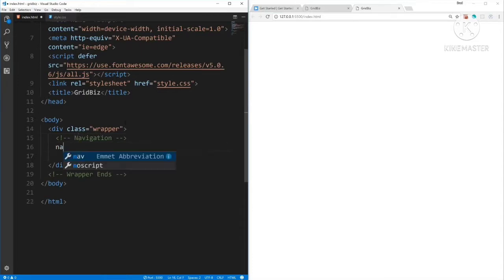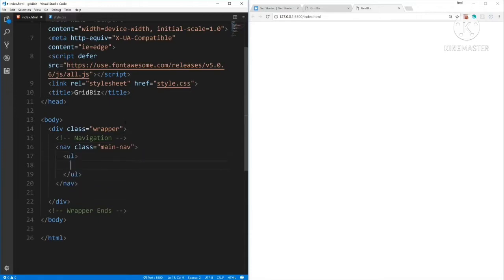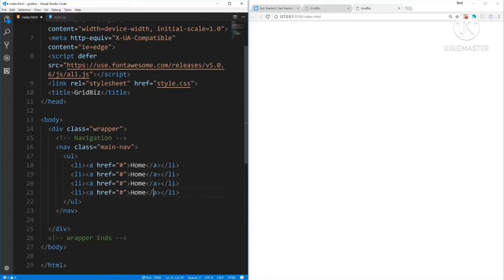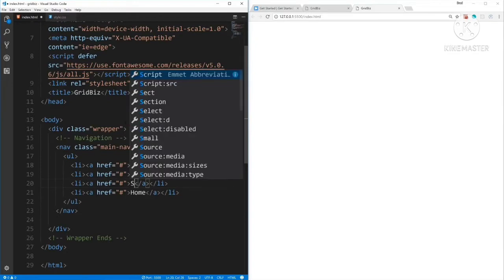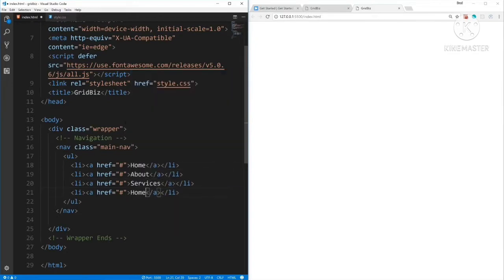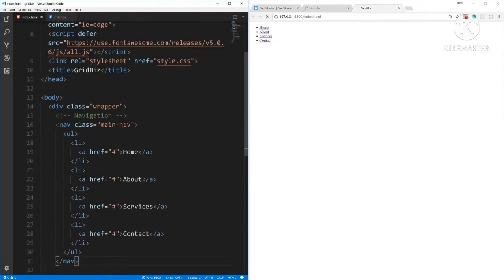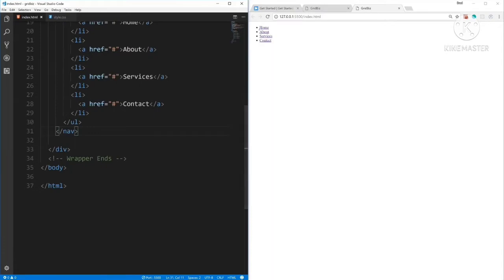So navigation, we're going to use a nav tag and give it a class of main-nav. And inside here, we're going to have a UL and some LIs. Let's put an A tag in here. These aren't actually going to go anywhere, so I'm just going to put a hash. And then I want a couple more of these, so we're going to have 4 different navigation items. So this one will be about. This one will be services, and this one will be contact. Alright, so that's our navigation. If I save that, that should show up. It's going to look ugly, but it shows up.